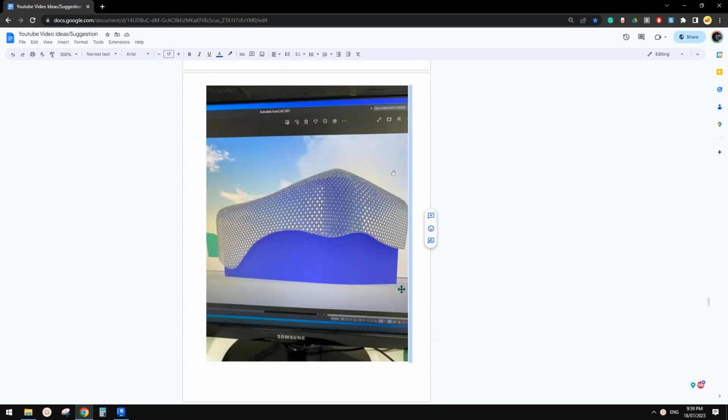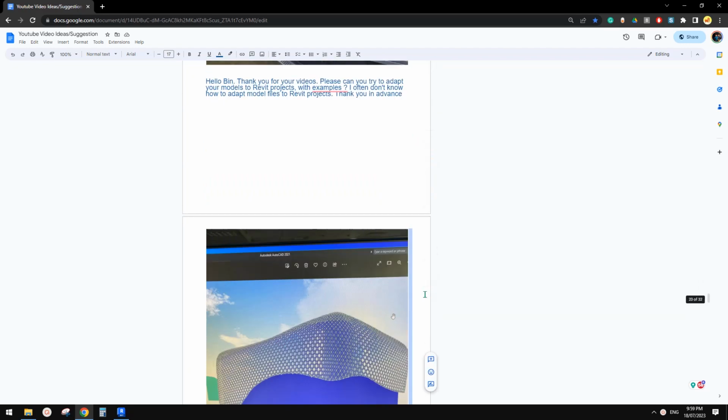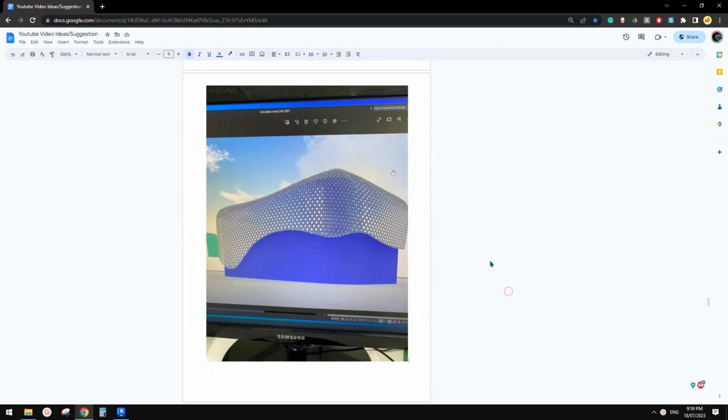Today, let's try this one. Okay, I think this one can be quite tricky in Revit, but we can still try.